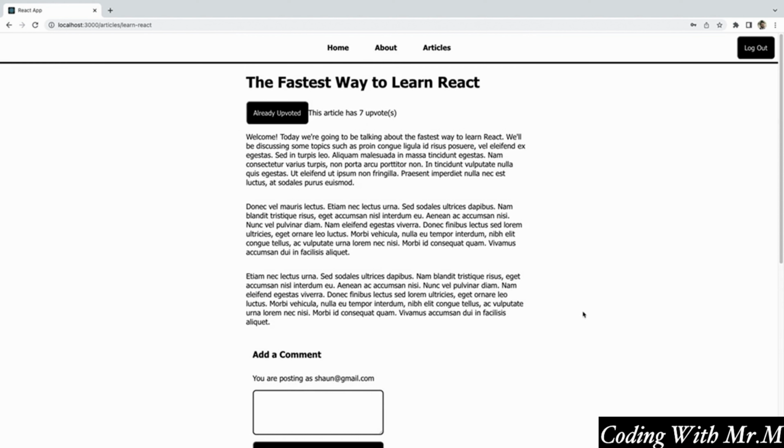And that pretty much completes adding Firebase Auth to both our front end and back end. So, congratulations on adding authentication to this full stack app.